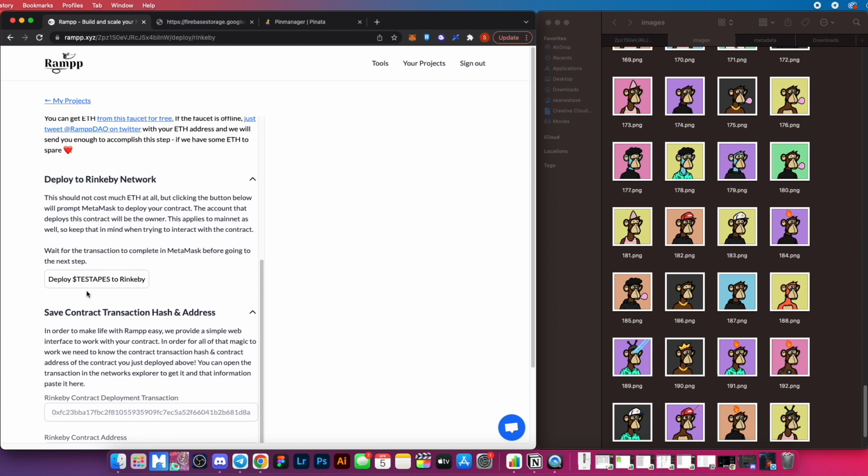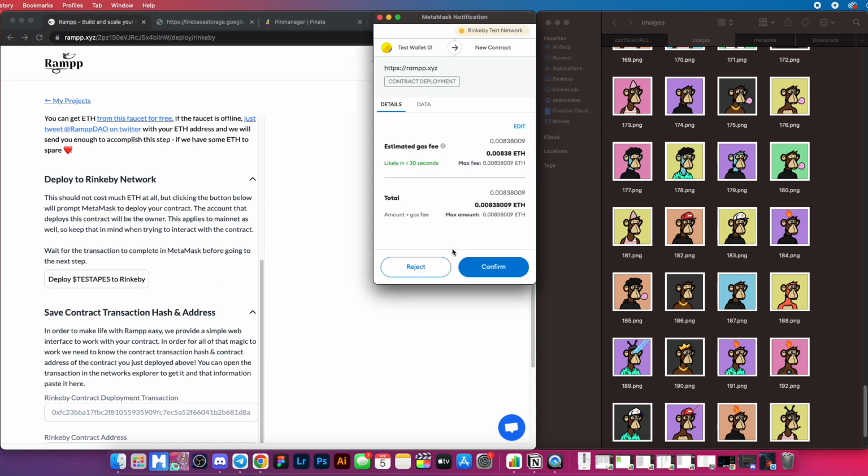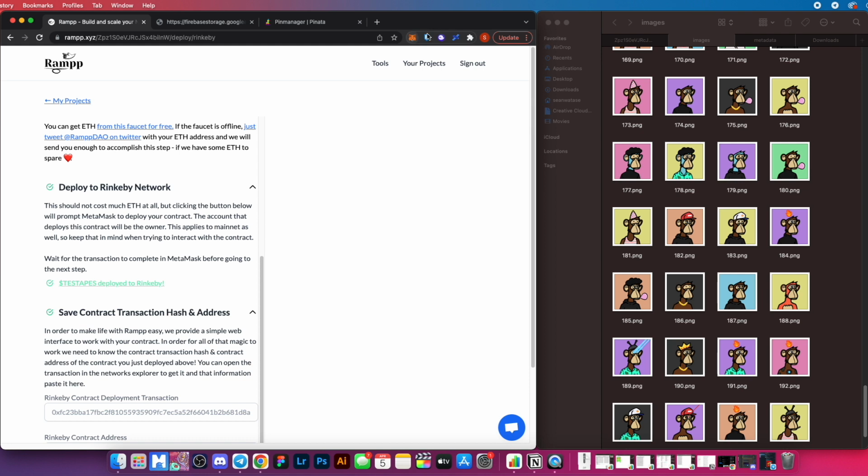And then we're going to come down here where it says deploy test apes to Rinkeby. So we're going to go ahead and deploy that. You can see that in order to deploy a smart contract, you do need to pay gas. It's going to be much higher than this when you deploy to mainnet, but the testnet is very cheap to deploy on. So we're going to go ahead, wait till gas to update, and we're going to confirm that.